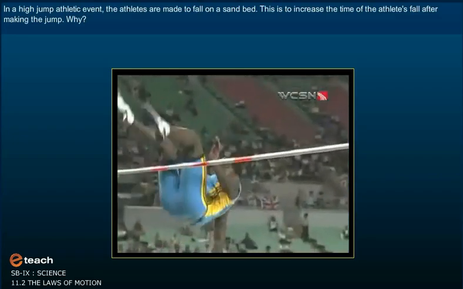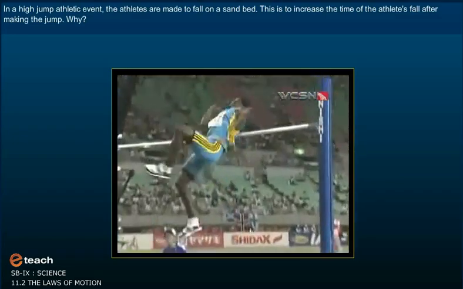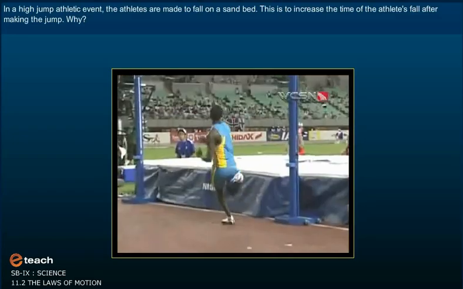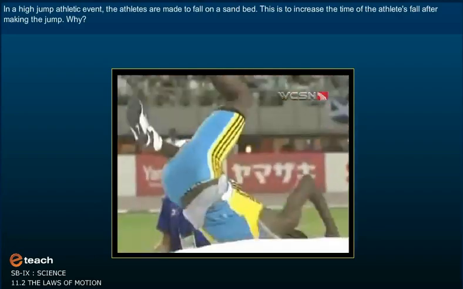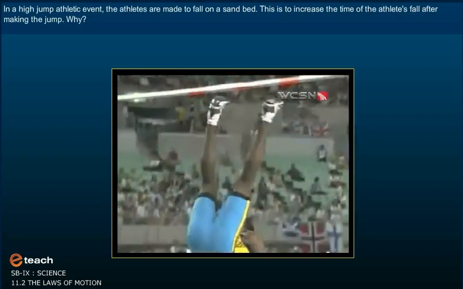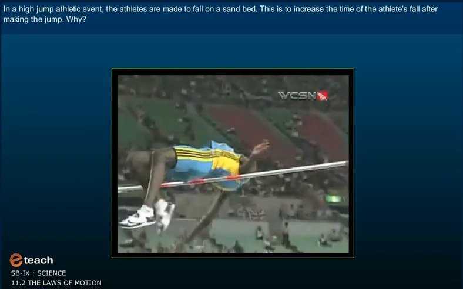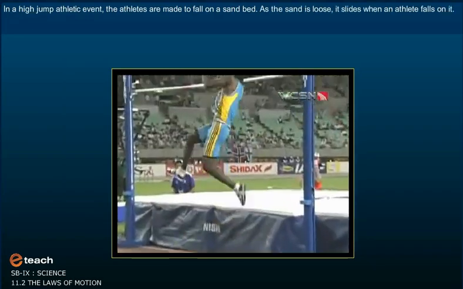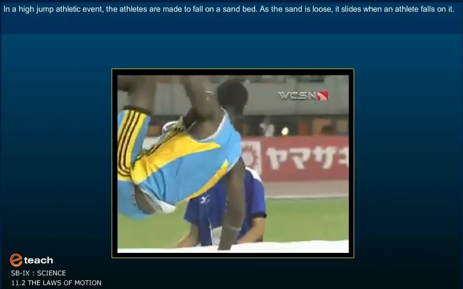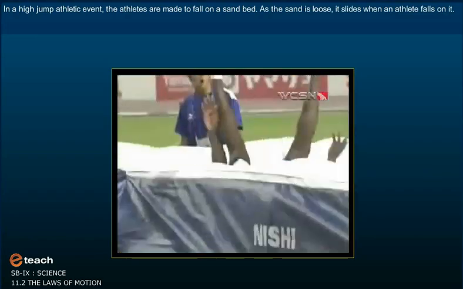In a high jump athletic event, the athletes are made to fall on a sand bed. This is to increase the time of the athlete's fall after making the jump. Why?